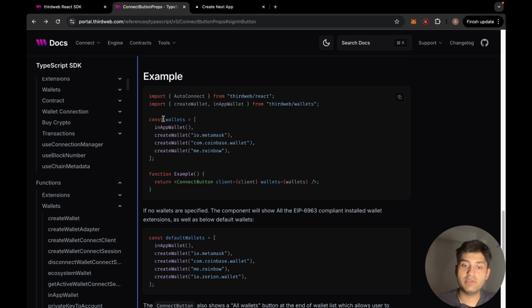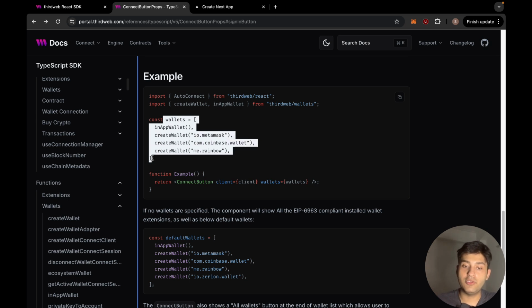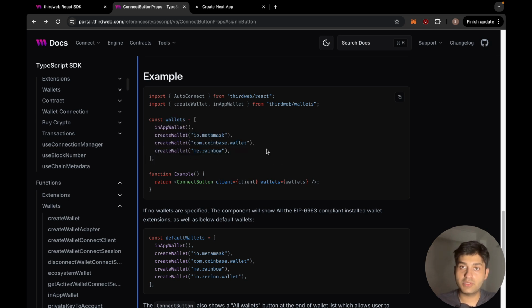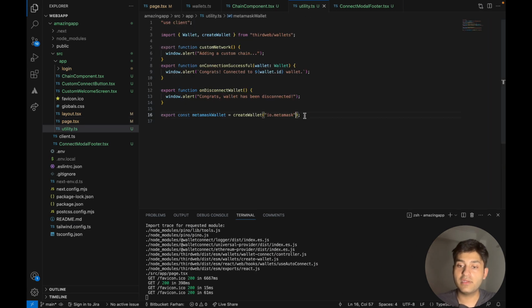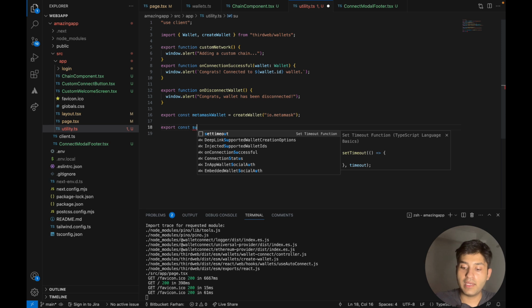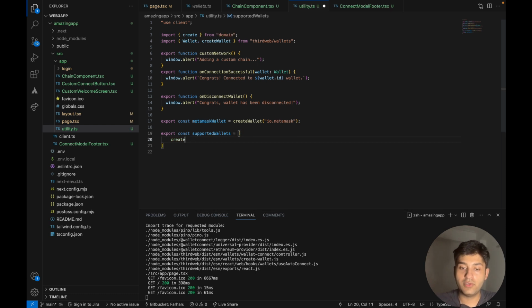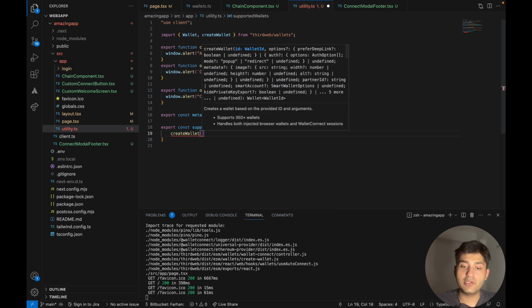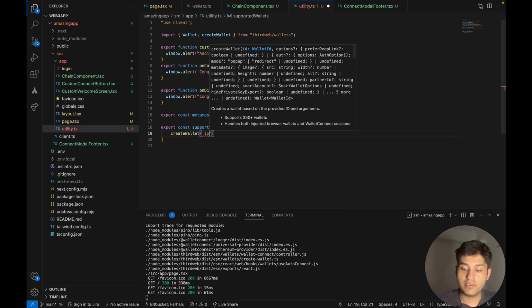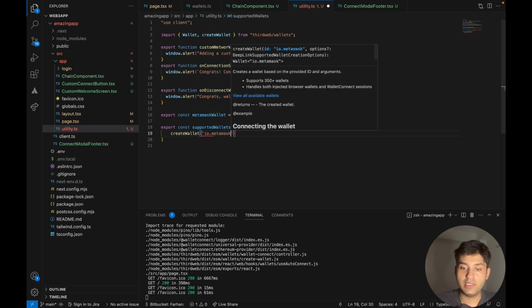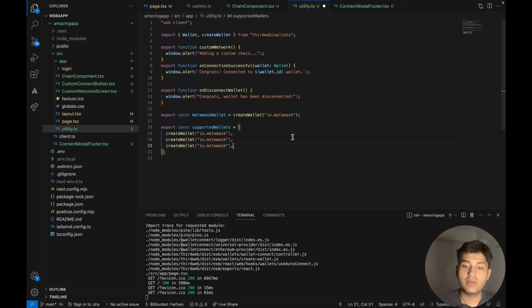So the wallets prop is obviously a list of wallets that you need to create using the create wallet function. So let's go ahead and go back to our utility file and export a new const. This time it will be an array, and let's name it supportedWallets equals a list, and we are going to just go ahead and create a bunch of wallets like this. Let's add MetaMask, and let's see what other options we have instead of MetaMask.